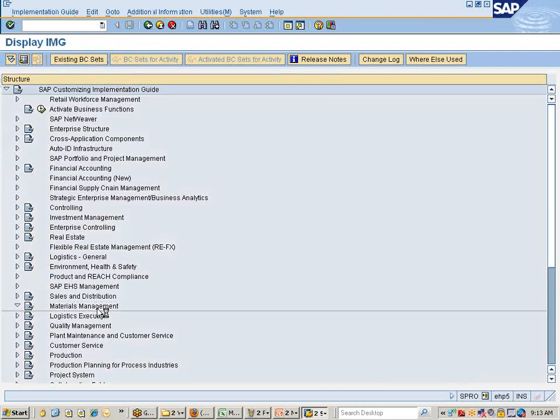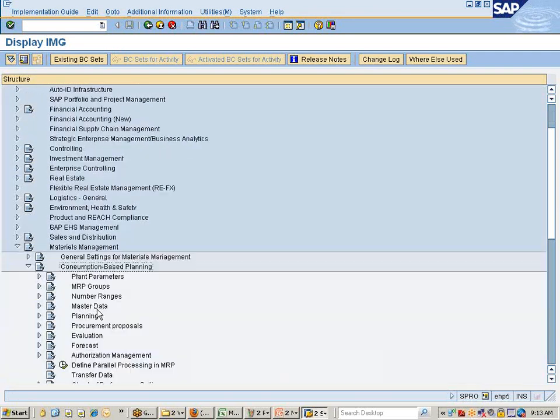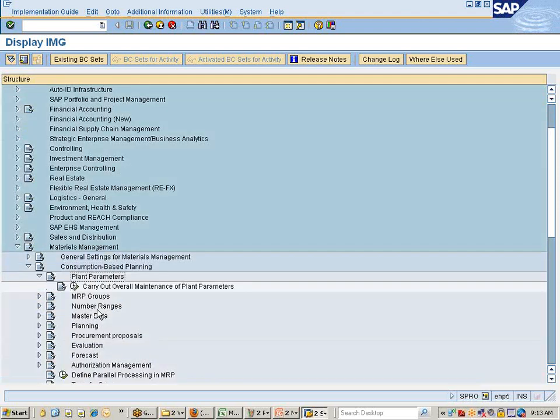Go to material management, consumption based planning. There are no big configurations in this, everything is in one place. I'll show you. Look at here, there is plant parameters. Go into this. Carry out overall maintenance of plant parameters.